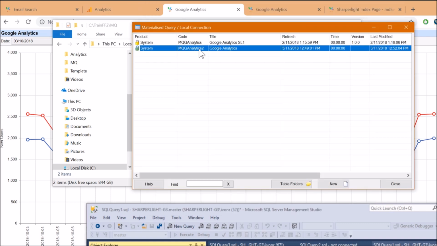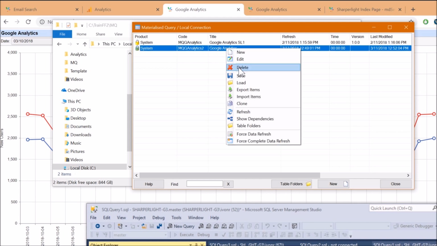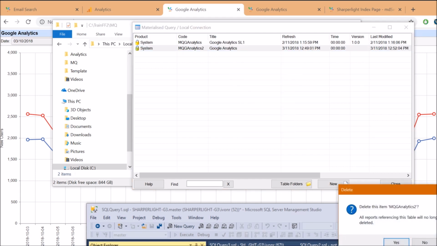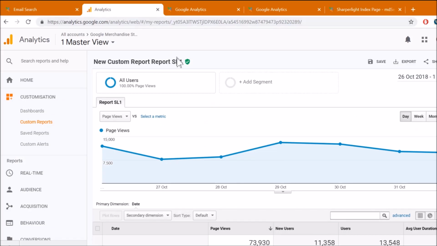I've just created a second version of the original just to show this example, but our published reports are in fact targeting this materialized query here. Okay, I'm going to delete this second example and just leave our original, and we'll move over to analytics and explain more about how this data set was created.